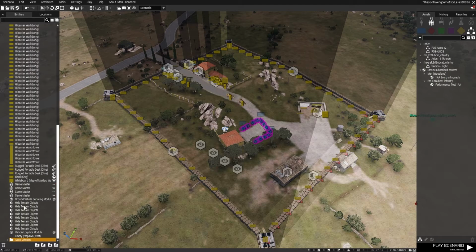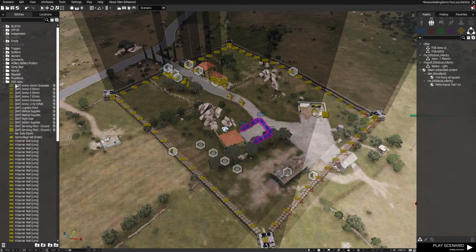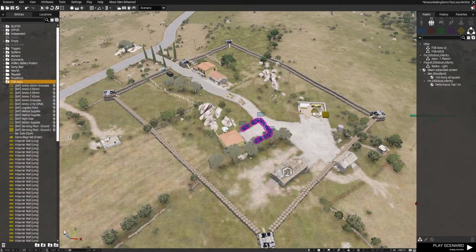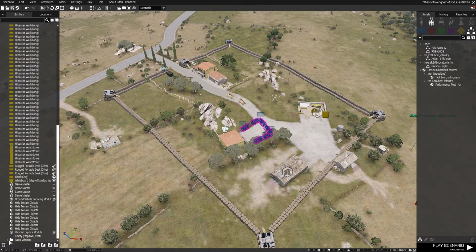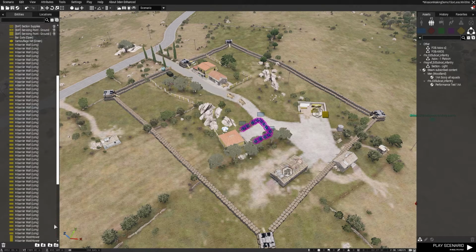So I've now got a separate layer here. If I now go back up to my FOB Axios and I go to lock it, it's locked all the vehicles in there. So I locked all the kit in there, but my vehicles are not. So I can now do stuff with those should I wish to do so.